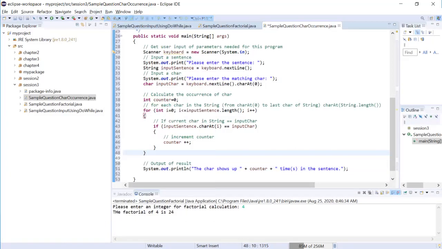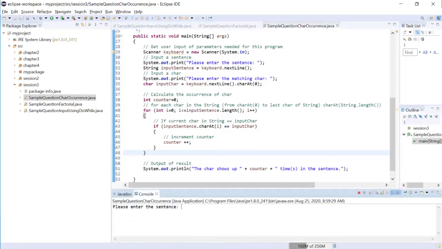So we will run. How about hello world? Please enter the matching char. How about... you can see that the cursor becomes here instead of all the way to the end. And the reason is I made a mistake here. I shouldn't use print, I should use println after I enter the string. But let's just say it's O.